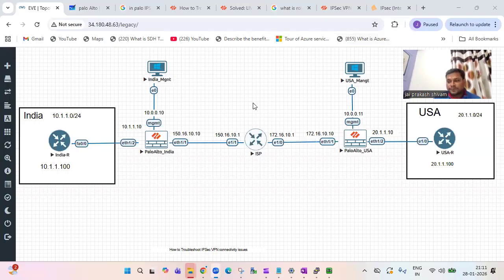Hello everyone. So today we will discuss how to troubleshoot the IPSec issue. If phase one is not coming up, what are the things we need to check? What is the actual issue we need to check?